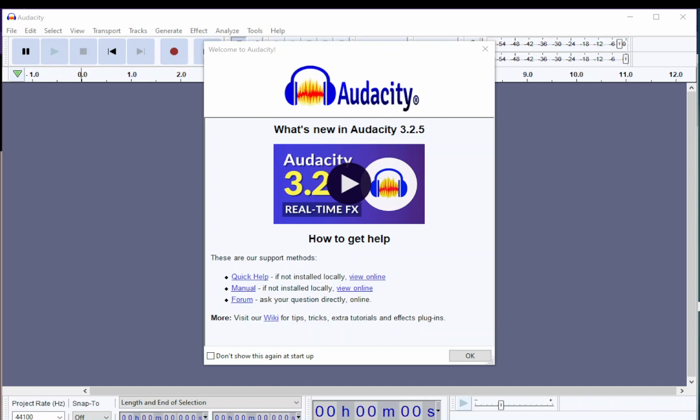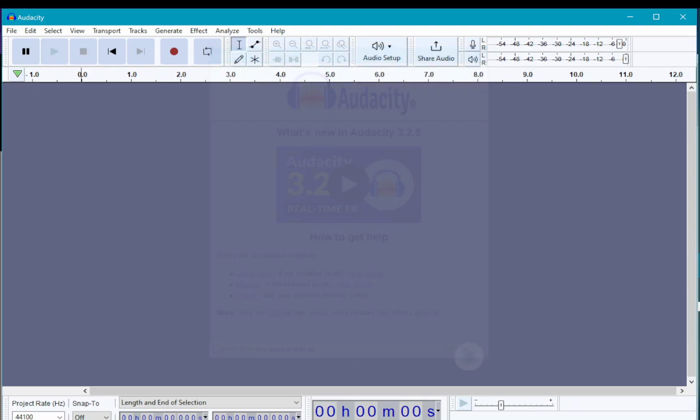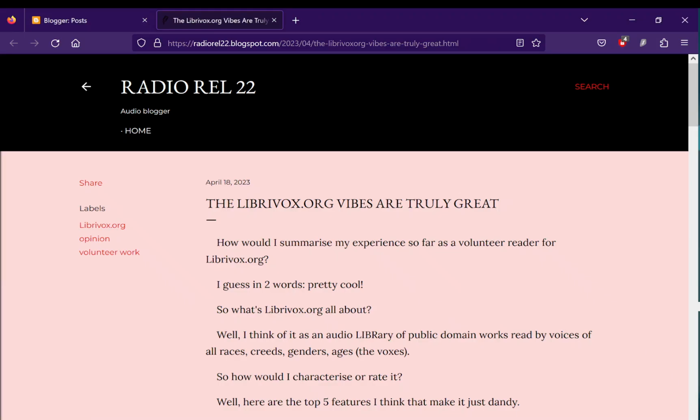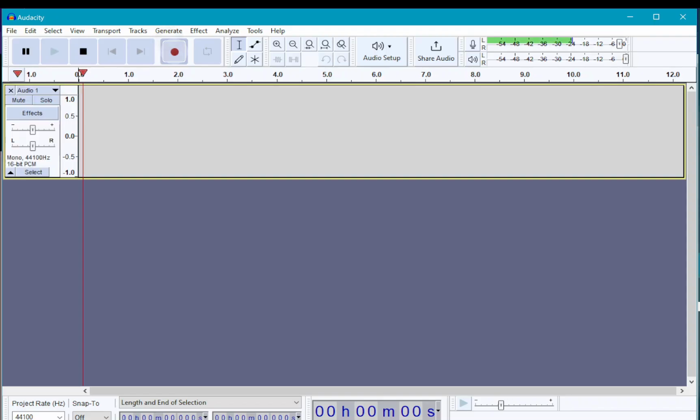I have Audacity already open. I'm on version 3.2.5, which is the latest, I think. And I'm actually going to record something from my blog. Hi, I'm Rel, by the way. And my blog is radiorel22.blogspot.com. All right, let's record.